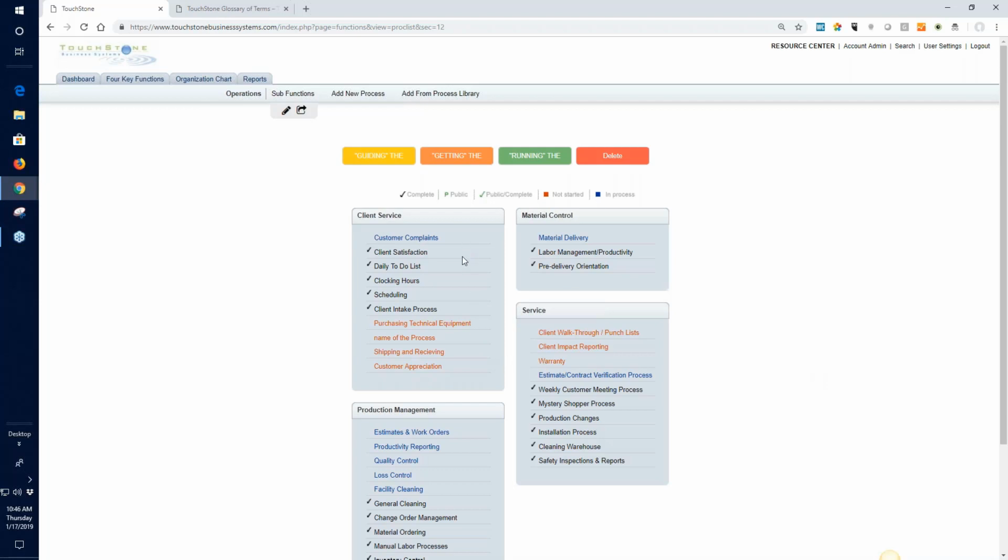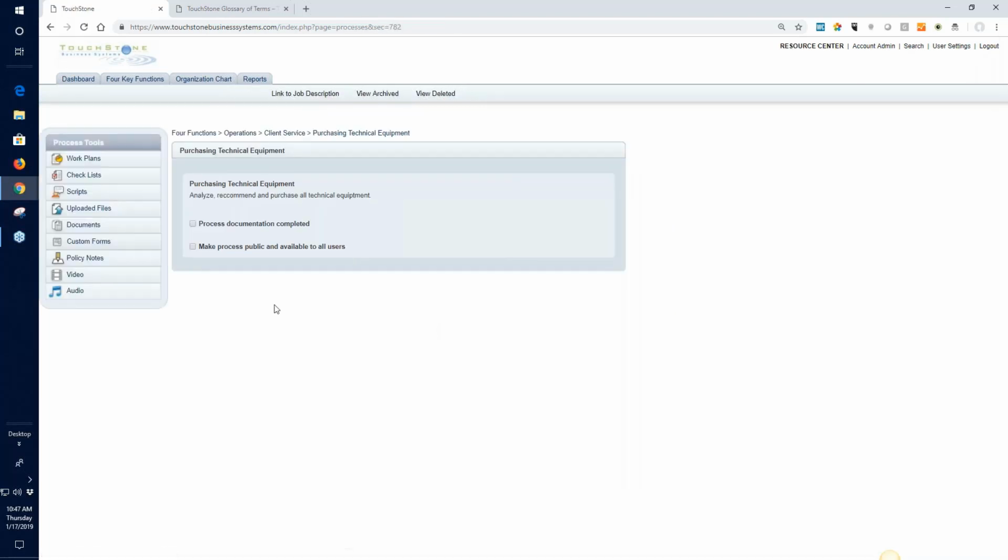Let me talk about the color coding here for a minute. There's a legend for it right here. A red process means that the process is not started yet. It's just a title. So this one, if I click on it, that's red, you'll see there's nothing here. There's no tools that have been developed yet. Nothing's been done yet. It's just a title.